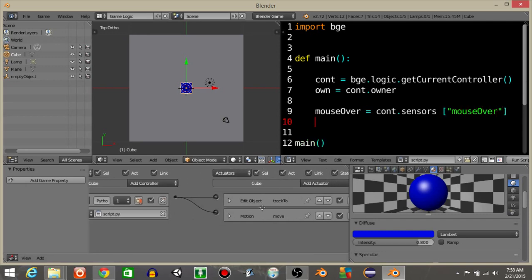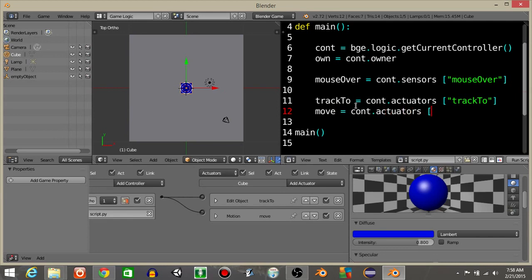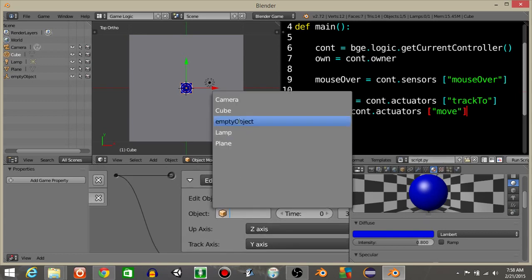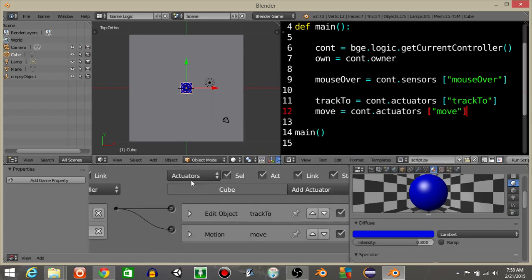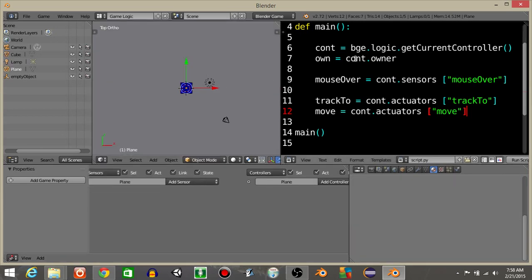Let's now define our track2 and move actuators. So track2 is going to equal const.actuators track2, and then move is going to equal const.actuators move. Okay, now that we have that inside of our track2 actuator, we're just going to add the empty object like this, and that's good. I might scale out this plane just a bit more.